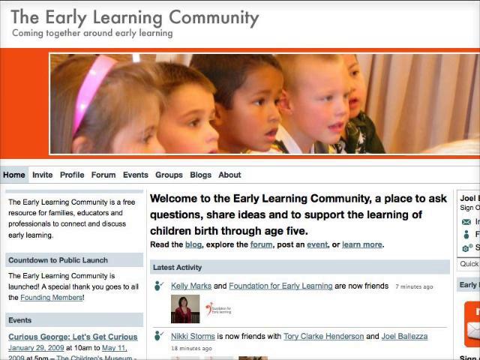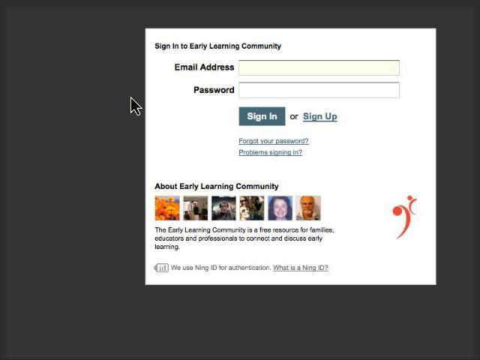First off, you're going to want to create an account, and you can do that by going to earlylearningcommunity.org. It's simple, it's free. You can even upload a little image and be up and running in just a couple minutes. After you create an account, you just enter your email address and your password, and you're inside. So let's check that out.